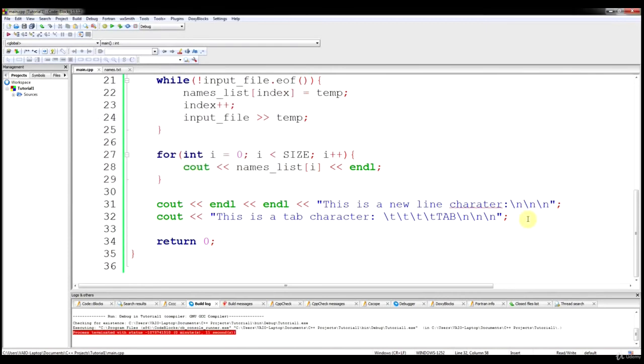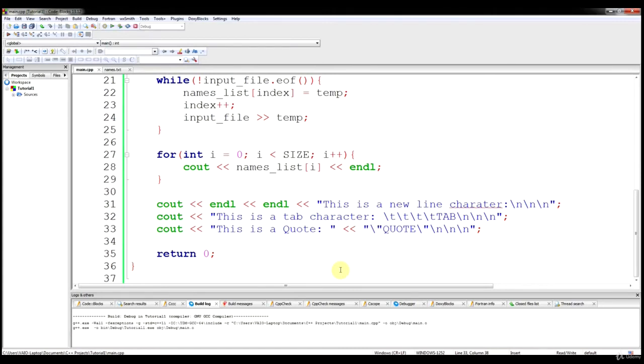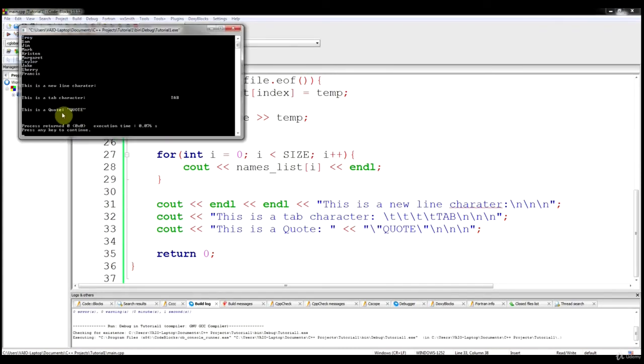The other one that I want to show you is quotation marks. We'll say this is a quote, and we'll use backslash quotation, and then say quote, backslash quotation, and then a couple of new line characters. What this backslash quotation does is it escapes the string and puts these in, because if we take out this backslash, then it messes up our string. So we have to have that in there. It's just a special formatting option, and when we run it, you'll see we're able to actually have quotations in our output. It says this is a quote, and then has quotation marks, quote.